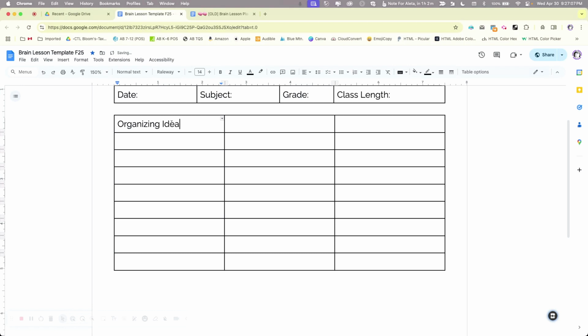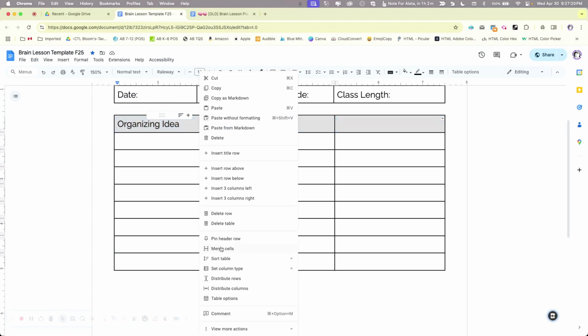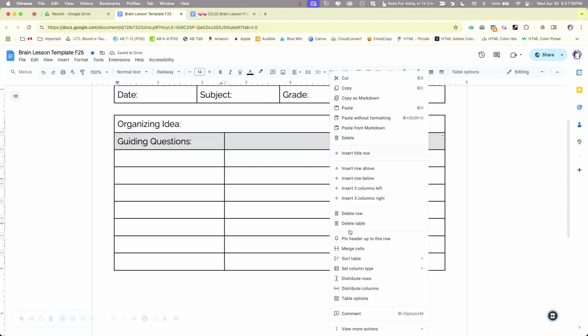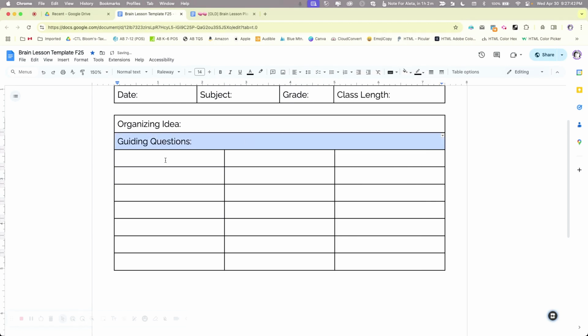idea. And what we're going to need to do, for 5 different things, is click, hold, and drag so that all of this row is highlighted. Then we're going to right click, and we're going to say merge cells. And that makes this whole cell just one big row. Now we're going to do guiding question on the next row. And again, we're going to do the same thing. We're going to click, hold, and drag across, right click, and merge cells. And I have a couple more of these for us to do. We're going to go learning outcome.